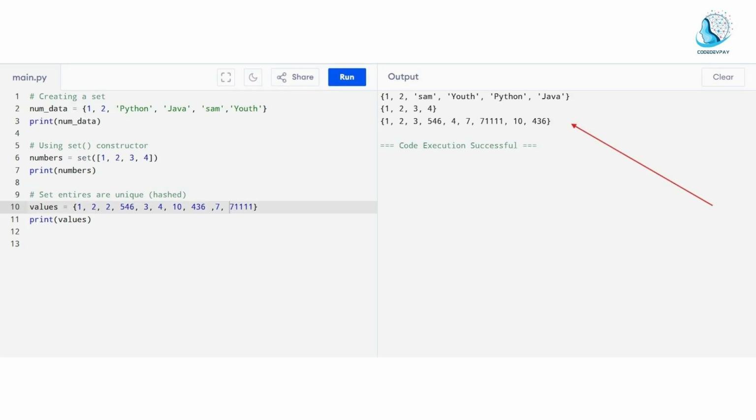For the results, you can see we have 1, 2, sum, use, Python, and Java. You could see the order of the outputs is not the same as the original set. So this shows that sets are unordered. For the next part, we have the set containing 1, 2, 3, and 4, which means we have successfully converted a list into a set. For the last part, we have 1, 2, 3, 5, 4, 6, and the rest. So from the results, you could see that the value 2, which was initially duplicated in the first set, is showing only once in the result, which means that we cannot duplicate entries for sets.